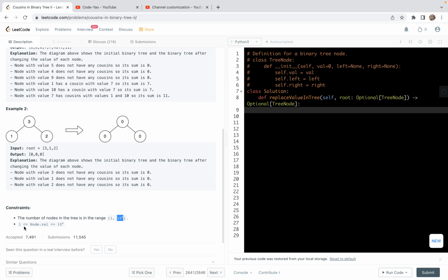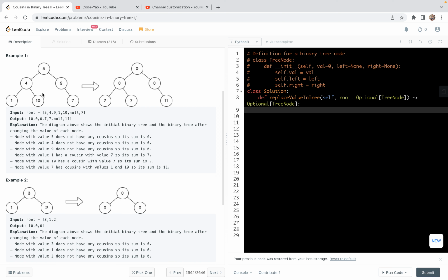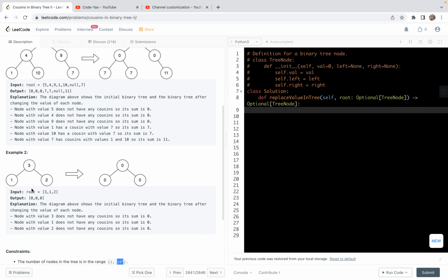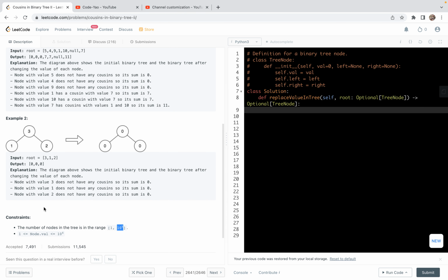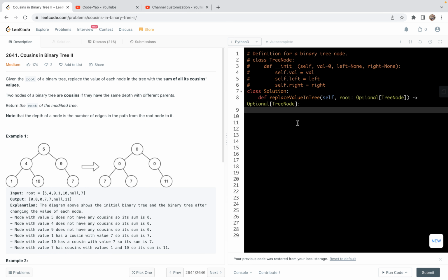I want to point out a difference between this problem and problem 993. In this problem, the node values are not unique, right? Though in example 1 and example 2 the node values are distinct, this is just for demonstration purposes. In this problem itself, it's possible that nodes have the same value. So with that said, let's look at the analysis.